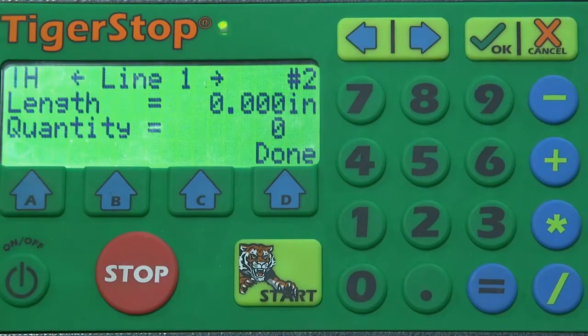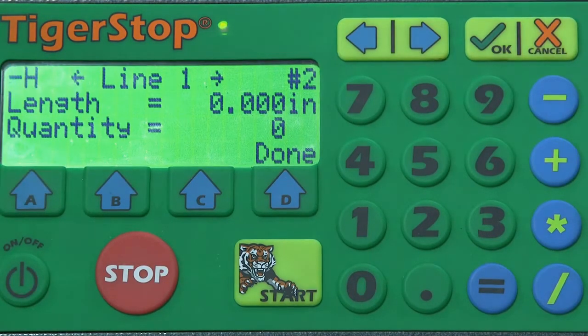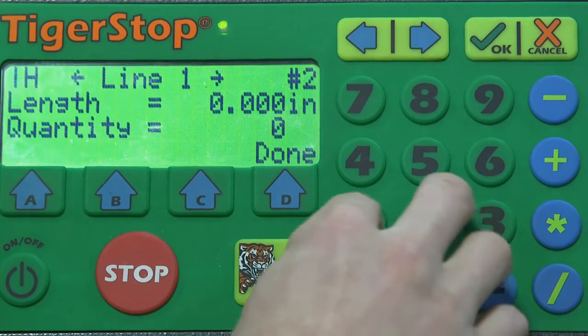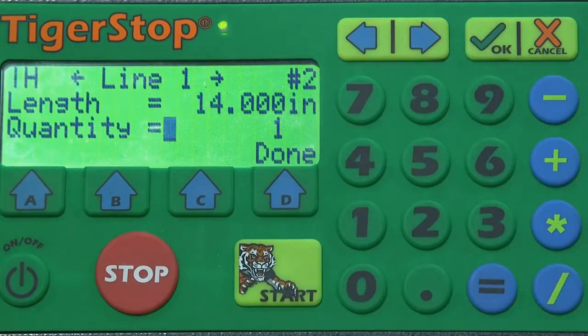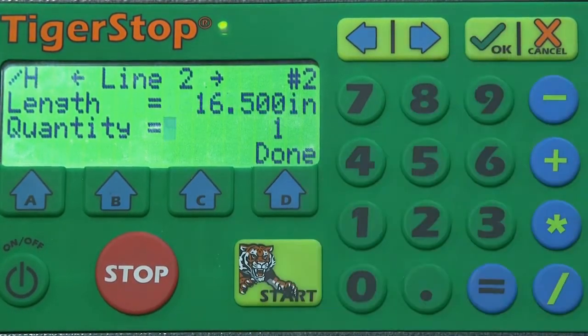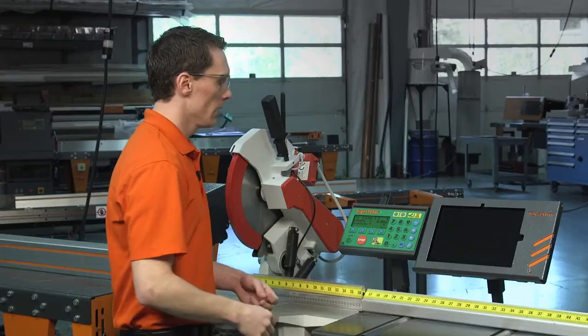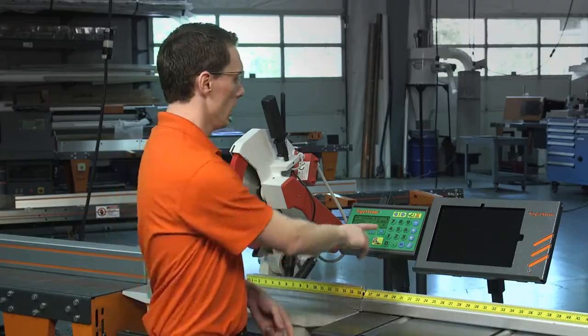So we'll select optimize part list, and same thing as in the pusher list, it's going to give us line 1, and it's going to ask us for length and quantity. So we'll enter in 14 and press OK, and then we'll make 20 of those. Once I press OK, it will go to line 2, and we'll do 16 and a half and press OK. And for the quantity, we'll do 45 of those, and we can continue on until we've completely entered in everything on our cut bill, and then hit done.